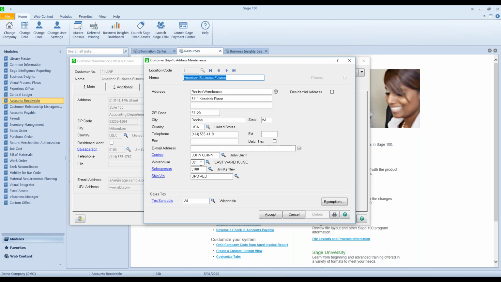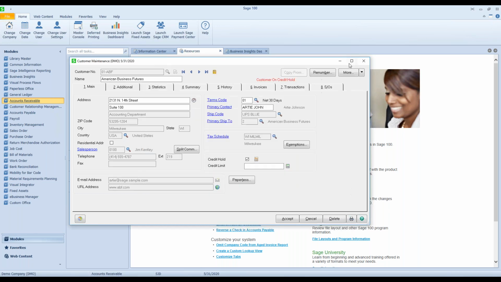But a couple of things that I wanted to point out here, in your ship tos, you can also choose your warehouse and your salesperson. But more importantly, you need to choose a sales tax schedule. So keep in mind, every ship to can have its own sales tax schedule. It does not necessarily match with the sales tax schedule that's on the customer. We get this question all the time. I've changed my sales tax on my customer and it's still being taxed incorrectly. Oh, do you use ship tos? Well, yes, I do. Let's go in there and take a look.